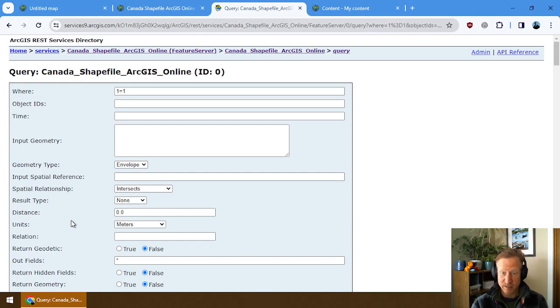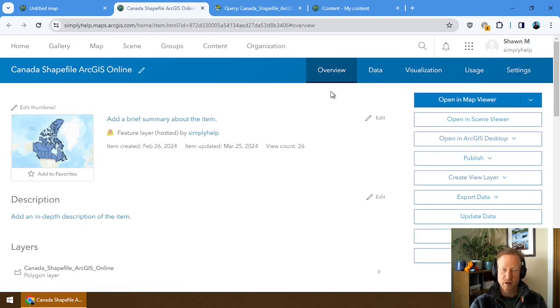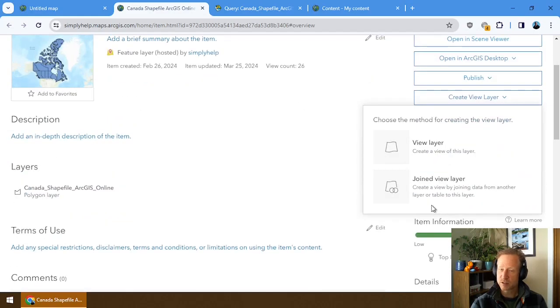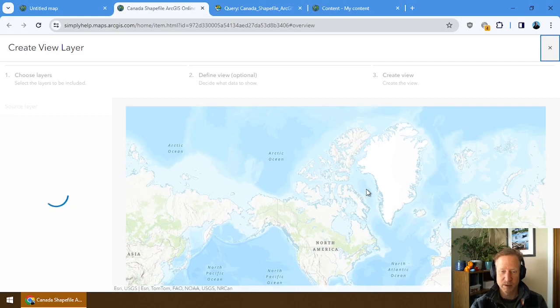So this prevents it, the views. So let me start that process. So in the layer itself, if I go to the overview here, you'll notice that there's this create view layer. And in this, there's two options, view layer and join view layer. So you can actually join data doing this. I'm not going to go through that in this video. I'm just going to focus on the simple view layer to be able to restrict the data that I want to share, for example, with a group or the public.